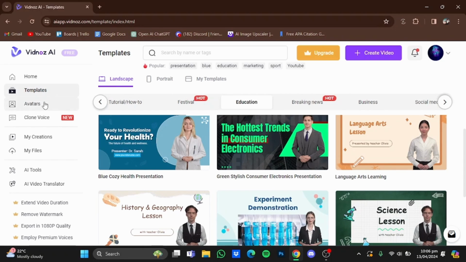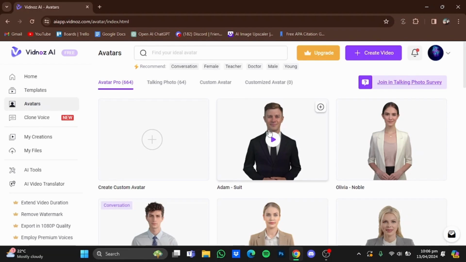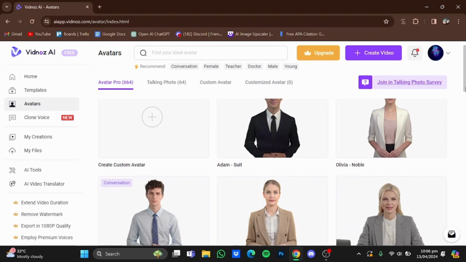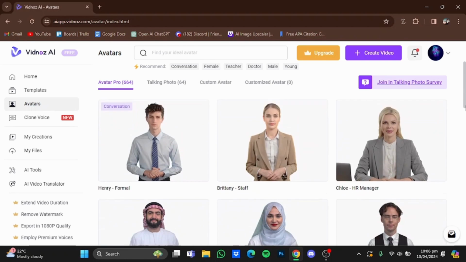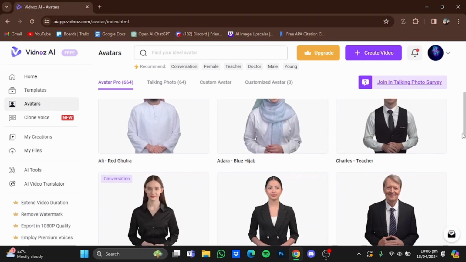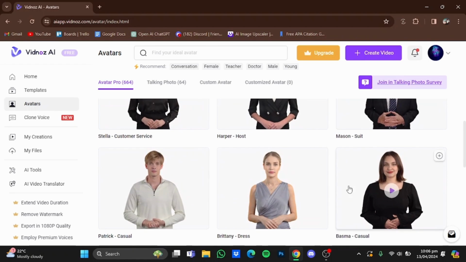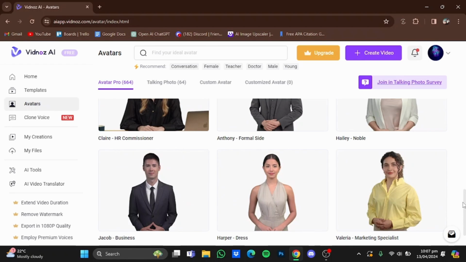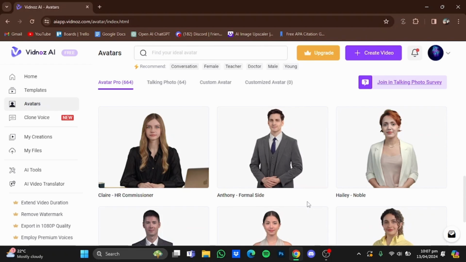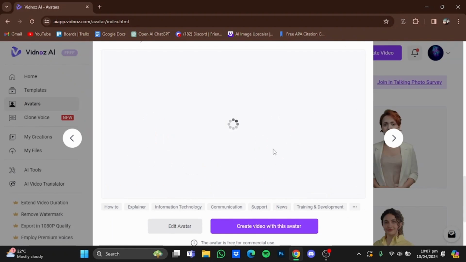Now down below here you have the avatars window, just click on it. Now in here you will have different avatars that will be the talking characters of your video. You can select them from this window right here. You can just scroll down and you will have different avatars to use in your video right here. You can choose the one that you like and you want in your video. For example, this one, the HR commissioner, the business related one, the dress related one, and the marketing specialist right here. Now if you like an avatar, you can just click on it and it will show you the preview.